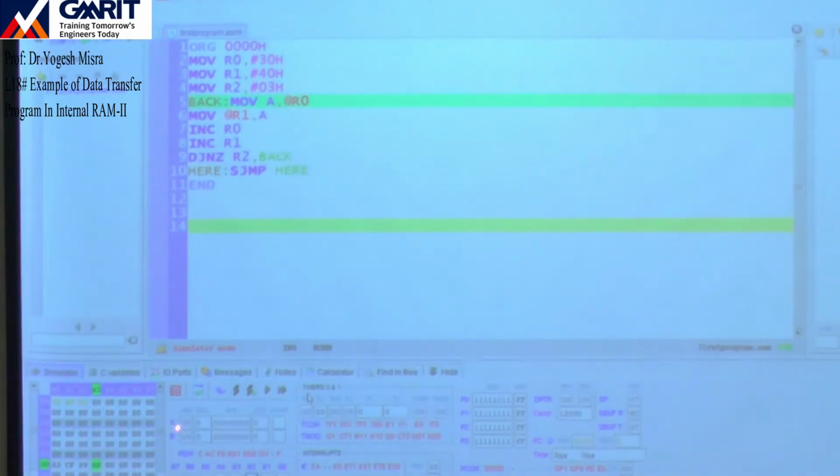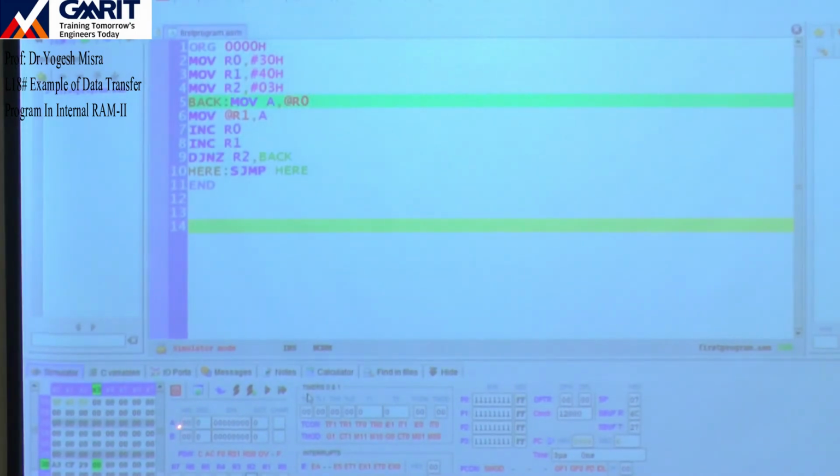So see, this is A register accumulator. Here right now the value is 00. So here A3 will come now. So we will execute this instruction and we find it is A3. Now the next instruction is move @R1, A. Now the content of A will be stored at address 40H.